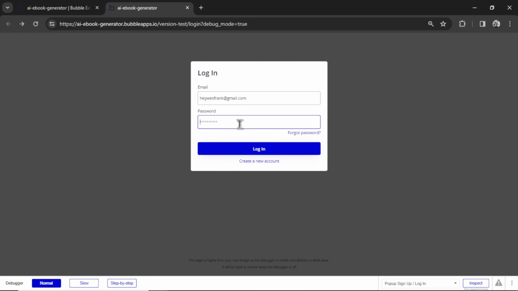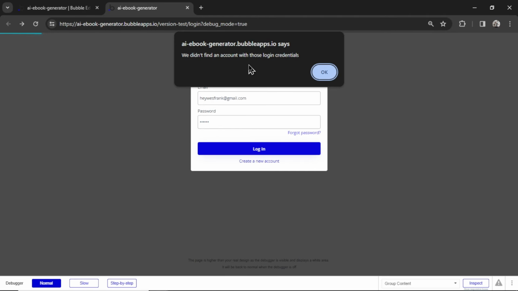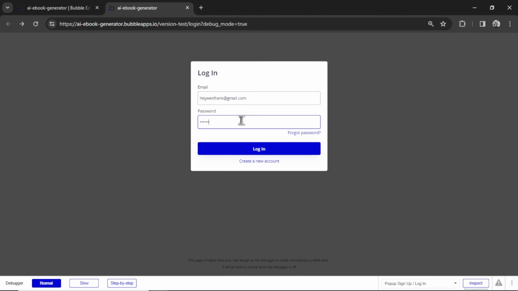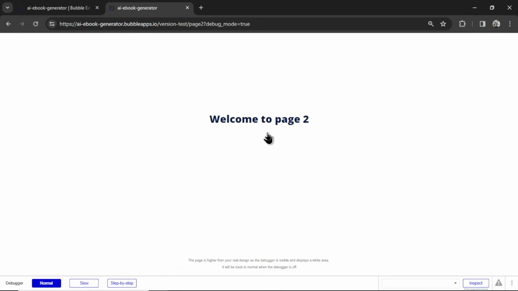Let's try heywesfrank@gmail.com. But let's do the wrong password. Let's go 123456. When I click login, we didn't find an account with those login credentials. We know it's 12345, hit login, and it shoots us to page 2.